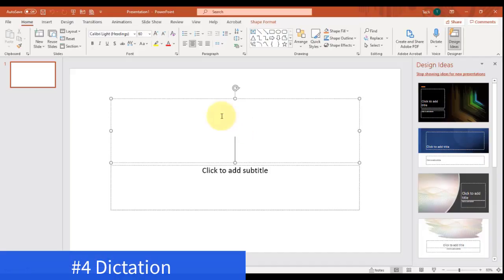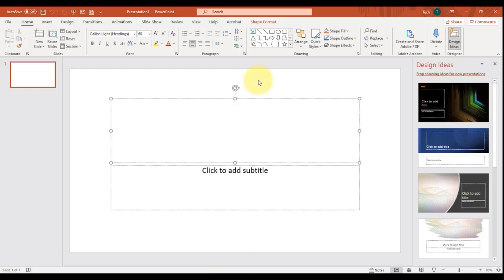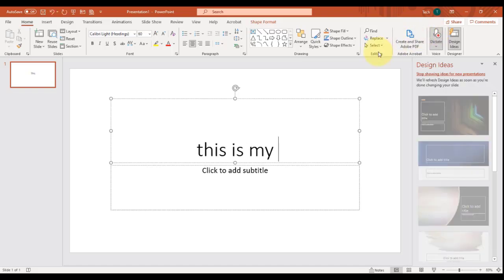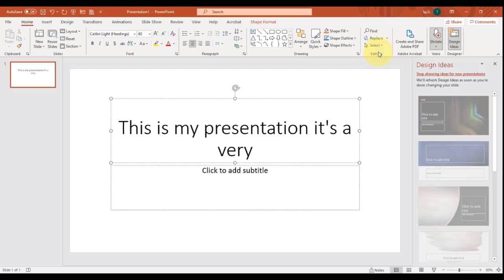Tip number 4, dictation. So in PowerPoint, it has a dictation feature. So to get to that, I'm going to click on the Home tab here, and on the right side, this is the microphone icon. So I'm going to click on it and I'm going to start speaking. This is my presentation. It's a very nice presentation, full stop.